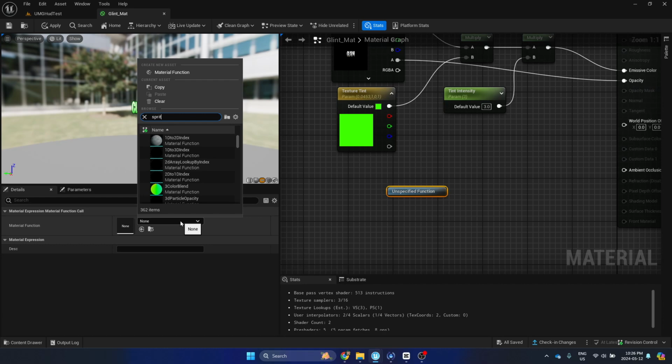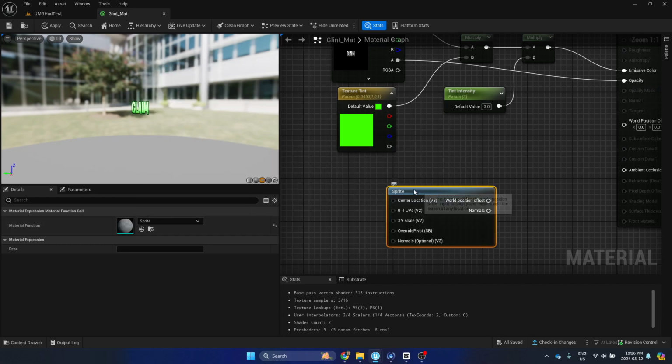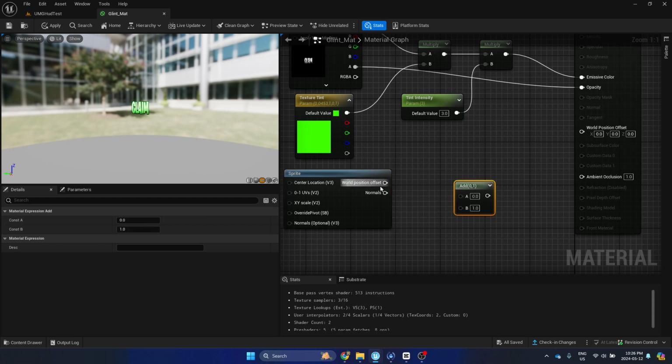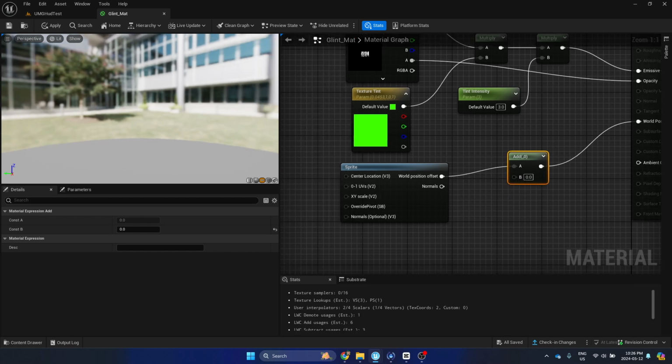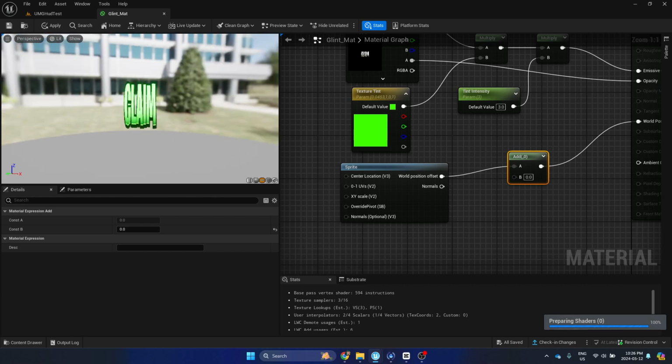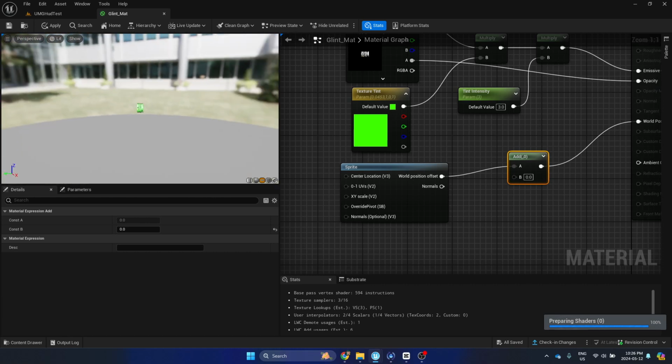And for this, we're going to call a sprite function. And we're going to drag that into an add node. I'm just going to leave that blank for now, and into world position offset. So already, once this compiles, you can see it's super tiny, but it follows the camera already.